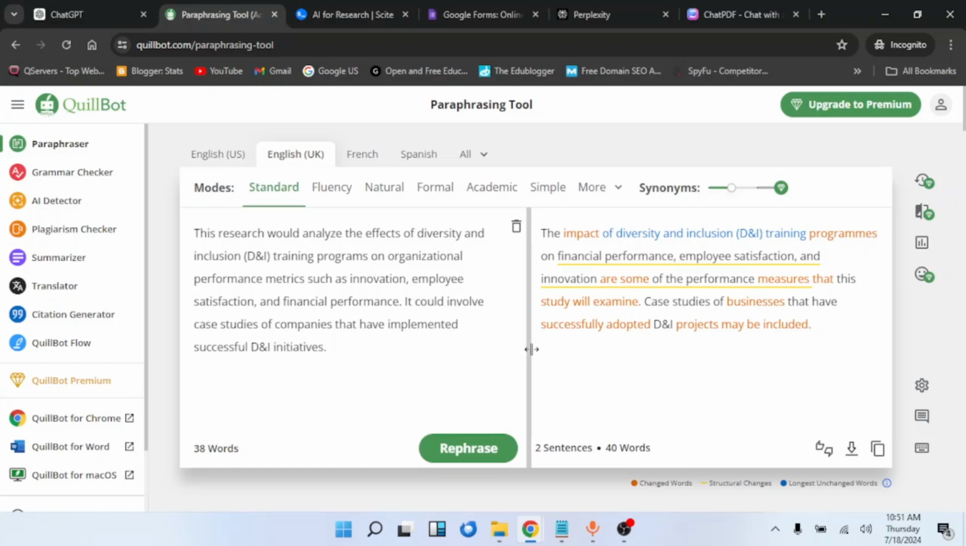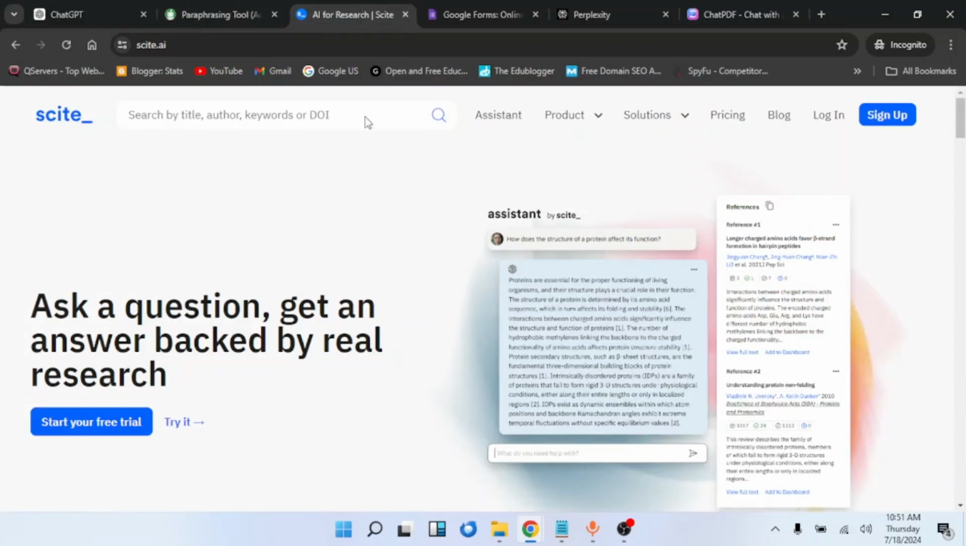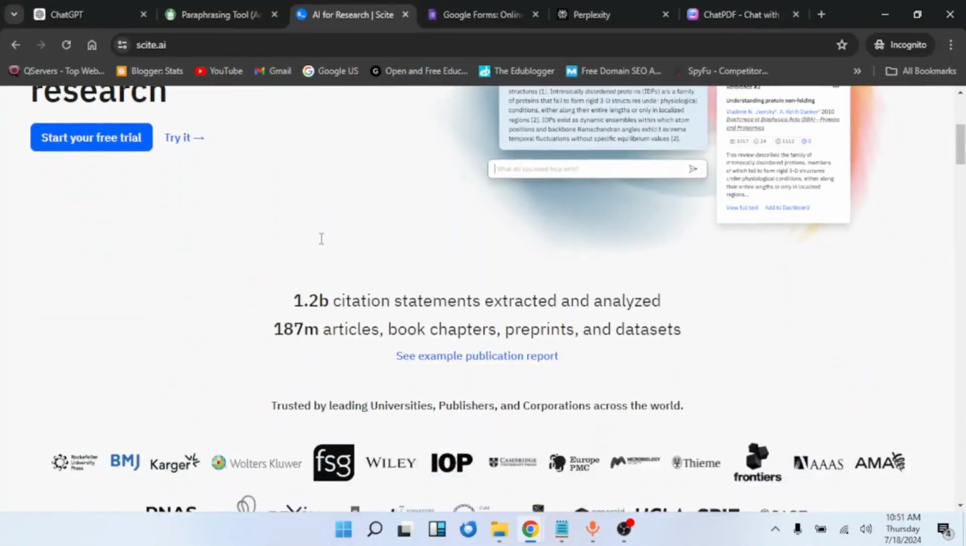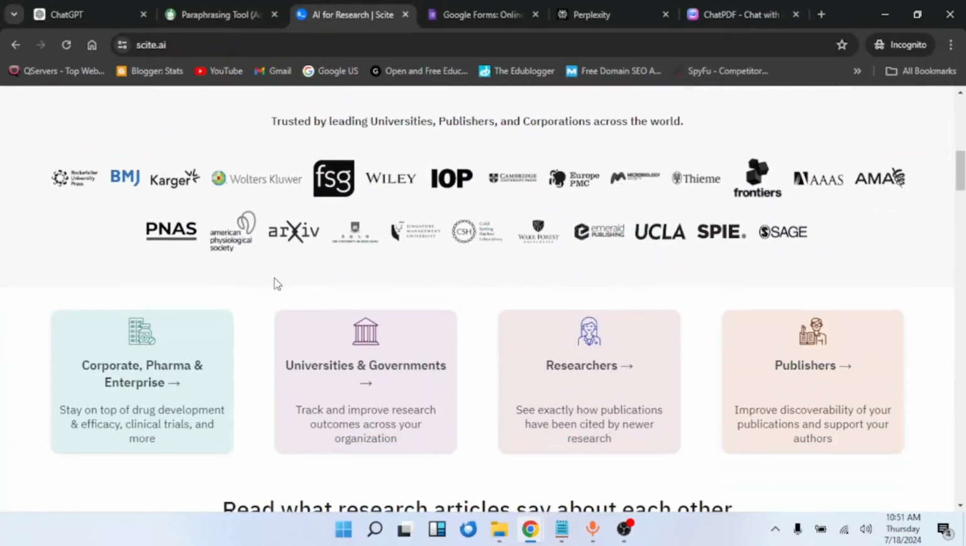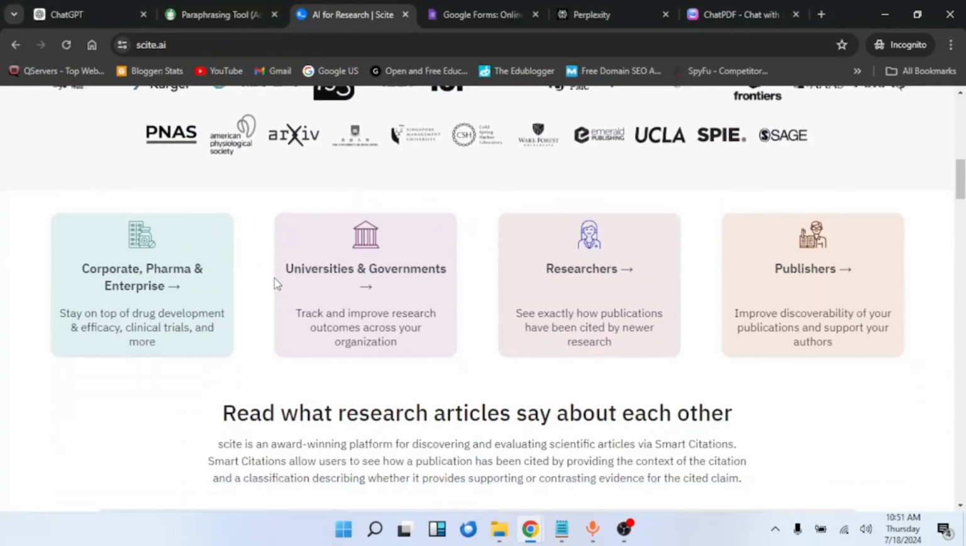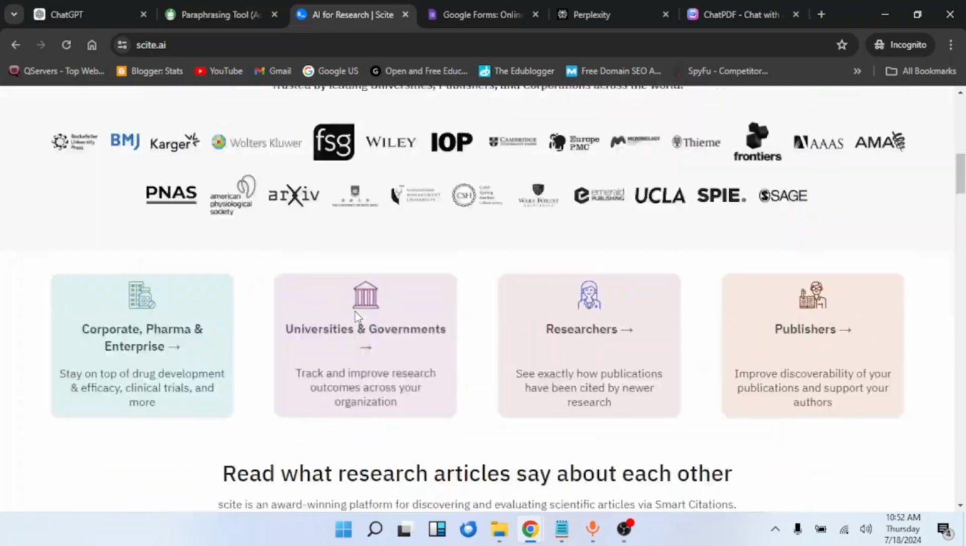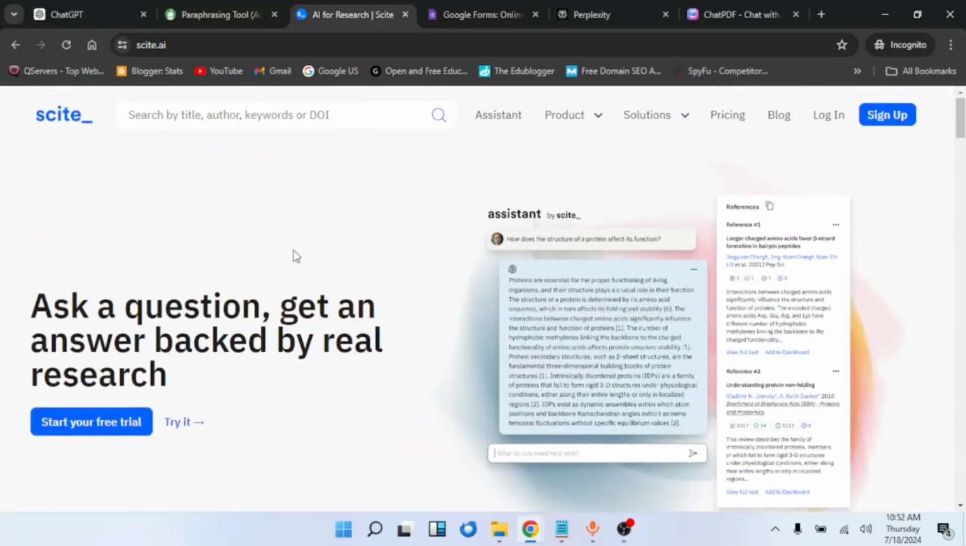The next tool we are going to look at for AI research assistance is known as Scite. Scite is a very good tool for research. You can use it to look for a research book title, the author name, or keyword. You can also use it to cite, like to do your book citation. Scite AI is very good with that. I also explain how to do this in my online course.